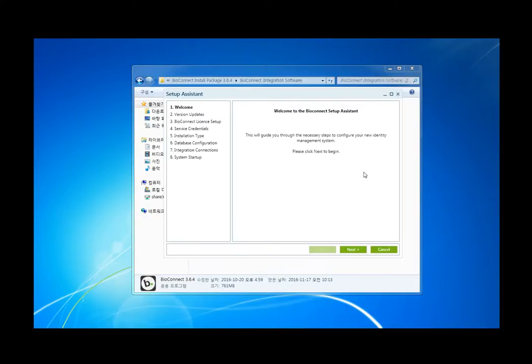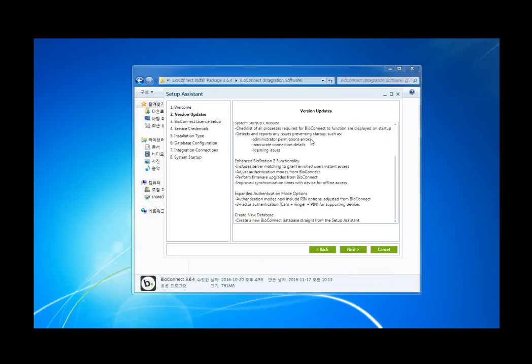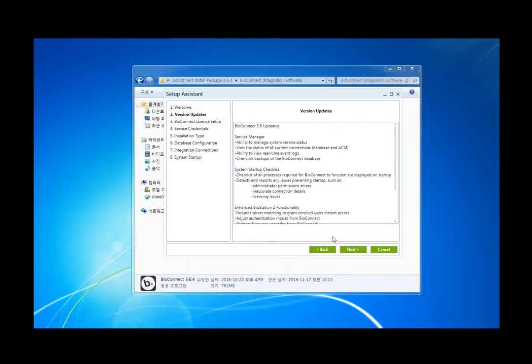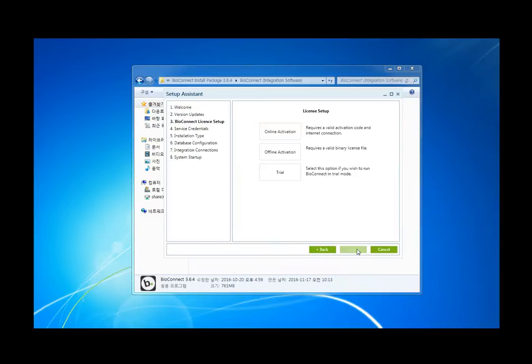You get this screen here, the welcome screen. Click next. As I explained before, this is the latest version 3.6.4, and it shows the new features and the updates that were included in the latest version. You can just go through this and click next.